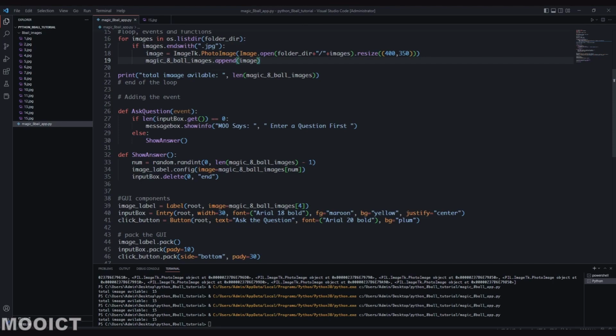Inside the show_answer function, just generate a random number between the two values, between 0 and the length of the images list, and then show that random number using the list and load the image for the label. And then lastly, just delete everything from the input box.